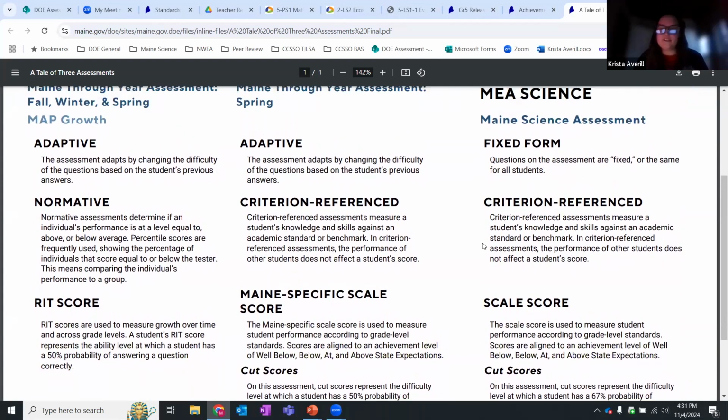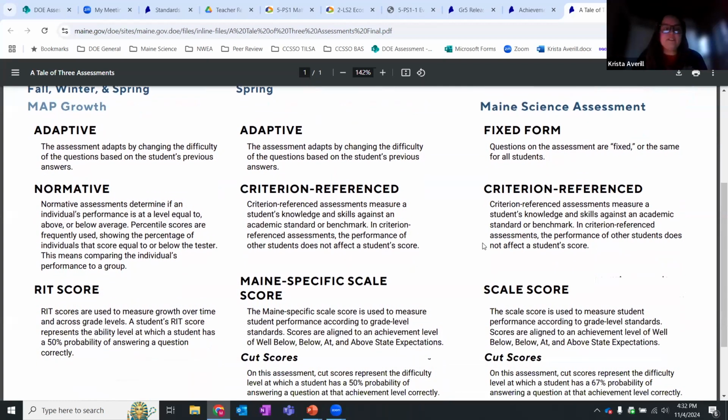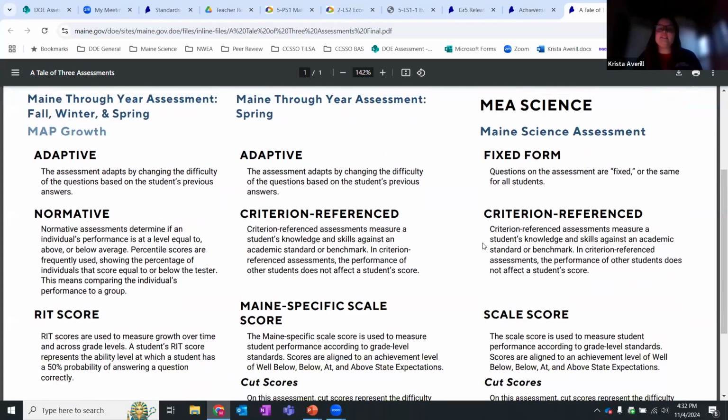So this is just another resource for you, because the format of an assessment is related to the results that come from it. This can help you in making sense of your science assessment results, perhaps in comparison to your reading and math results.